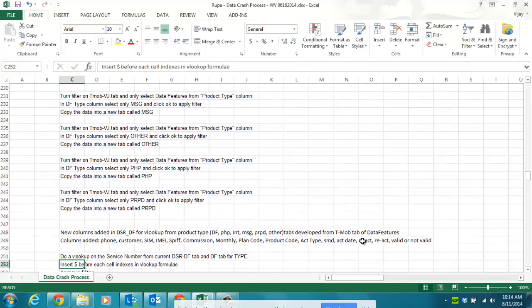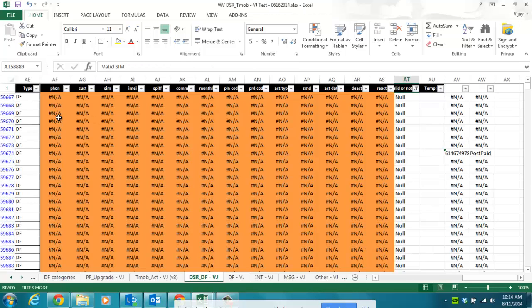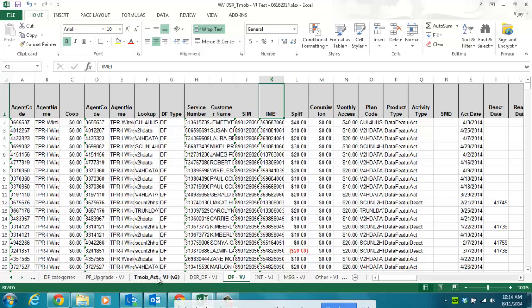Do a VLOOKUP on the service number from the current DSR DF tab for type. What we are doing is a VLOOKUP for this DSR DF. We are trying to match DSR DF. This is the sheet that we are developing for all our reporting purposes. Now, this is a part of the sheet that we have extracted from T-Mobile.